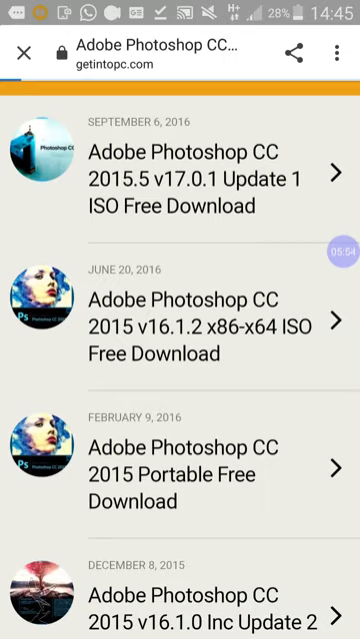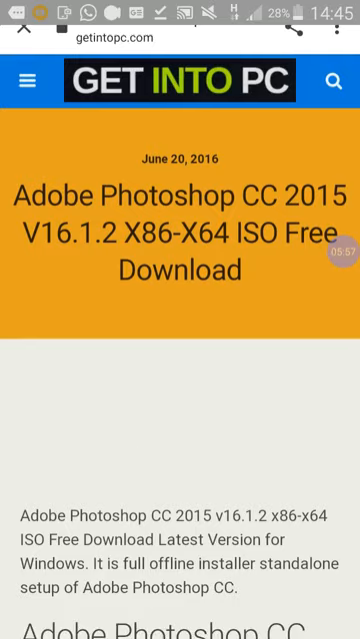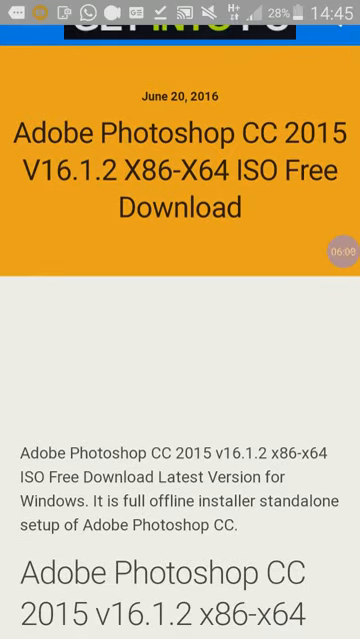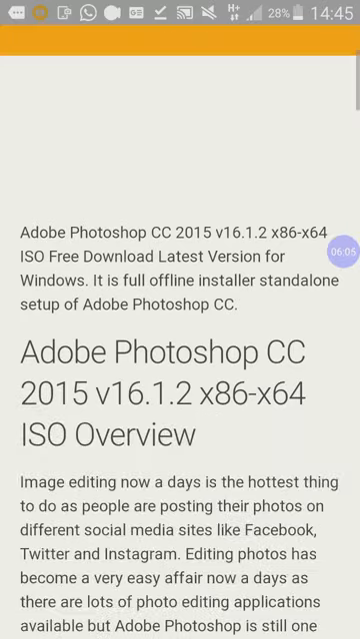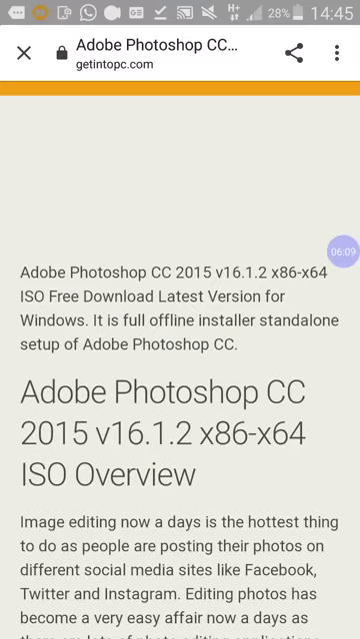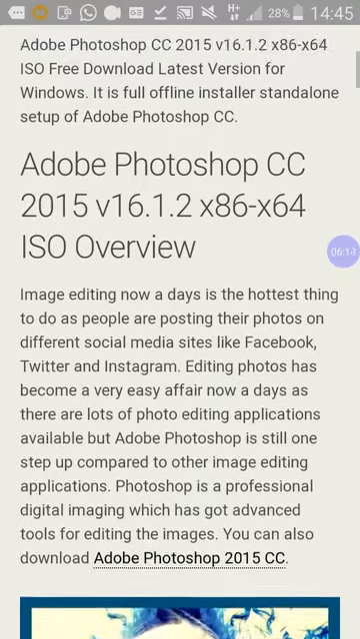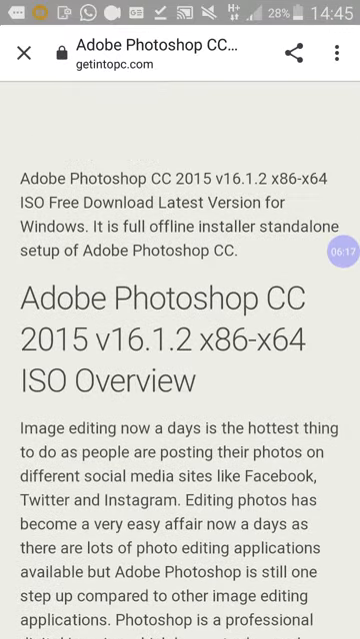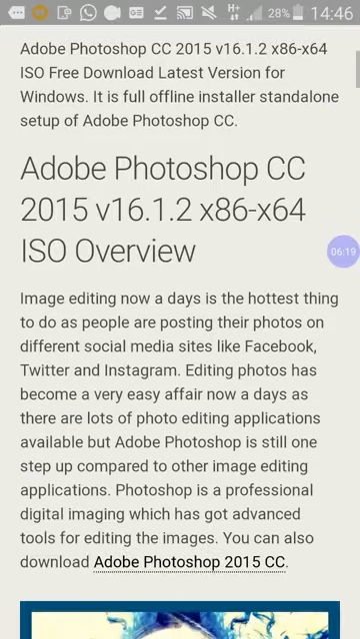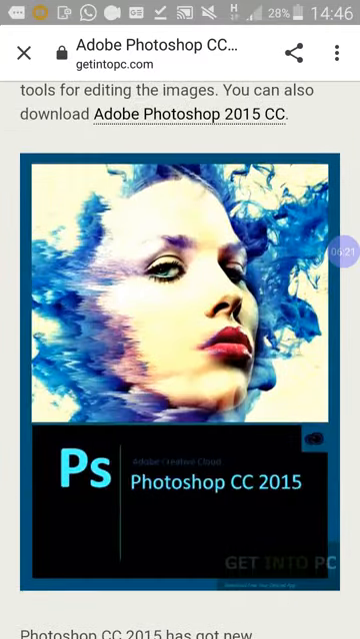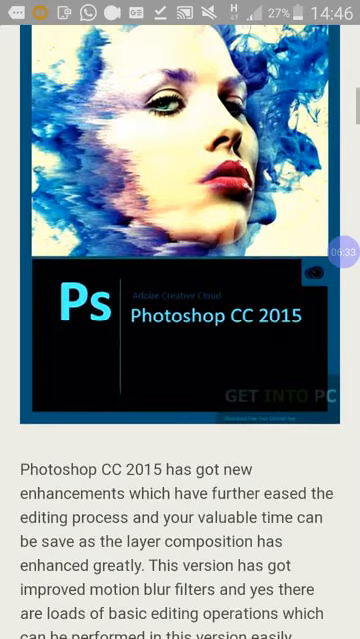Then it will load Adobe Photoshop CC 2015 version 16.1.2. Over here you have a brief statement about the Adobe Photoshop that you are going to use. So this is a brief history about Adobe Photoshop. There is a picture of it. That is when you install. After you finish installing and you want to launch the application, this is the background that it will give you.